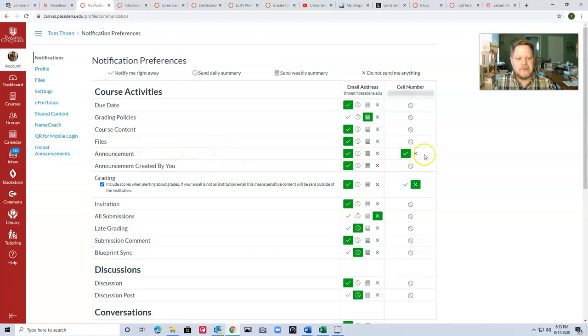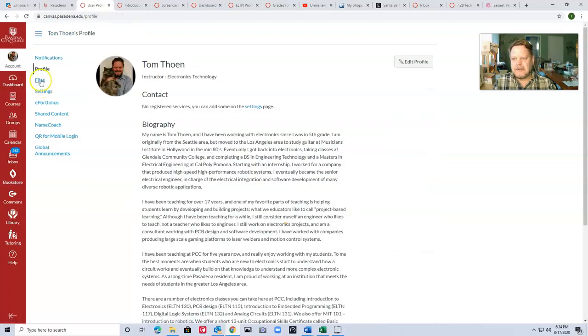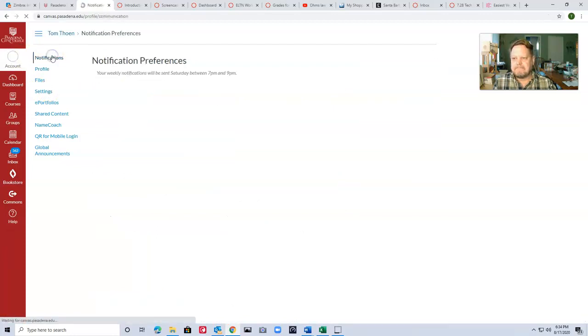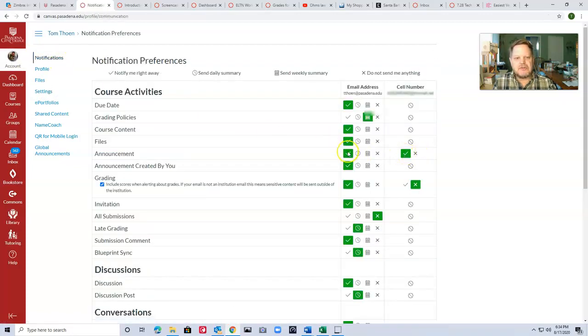You can include your phone number. You can add that under your profile settings, rather. Okay, or you can add your contact information here. So you can select what information is sent. Usually I have announcements. If there are due dates, other information, you can choose what announcements or information you get pushed out to your cell phone or to your email, and that's really handy.